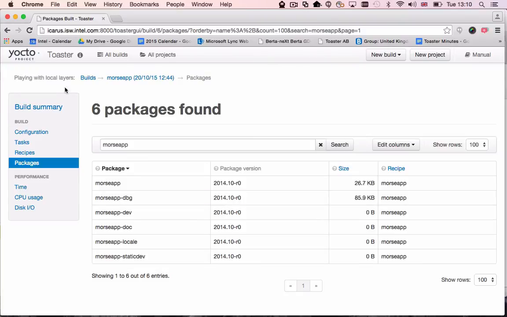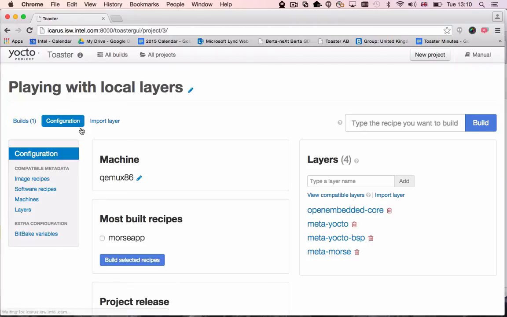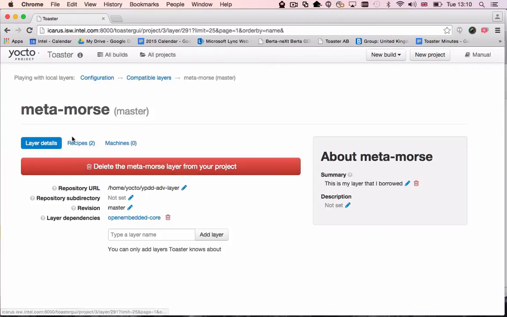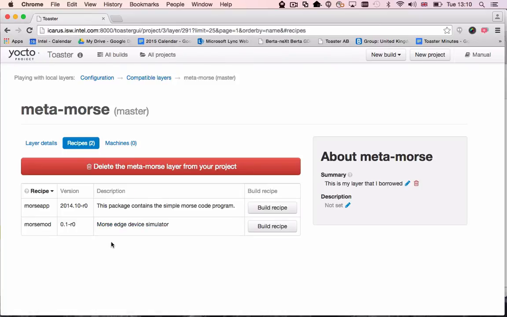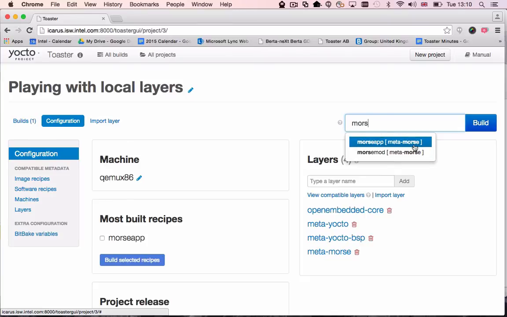But what's interesting is that if I check the layer I imported, it now shows some of the recipes provided by the layer. And you can now build them from here. And if I type their names here, they will come up as suggestions belonging to the layer I imported.